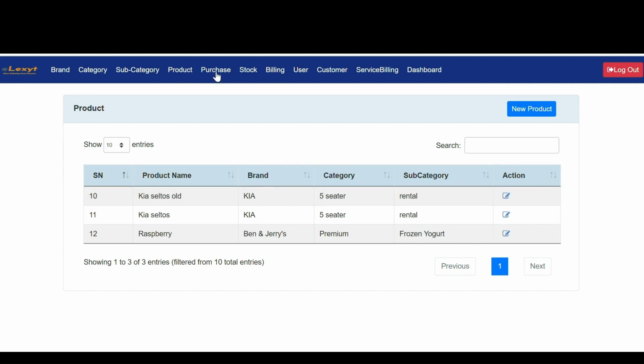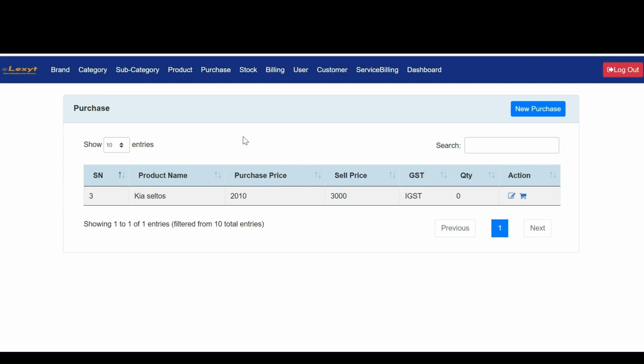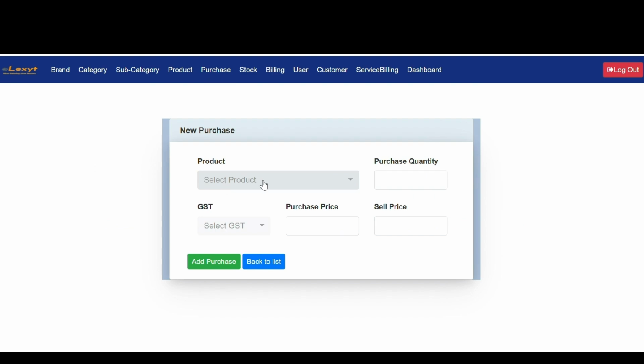Next, purchase. Suppose we are adding that into purchase. Okay, we have purchased those products and we are adding that into our purchase list. So for a new purchase, when we come into the godown, then we can add new purchase items, like raspberry. Product is raspberry, purchase quantity, suppose we have given that in liters, right? So suppose this is 50 liter quantity.